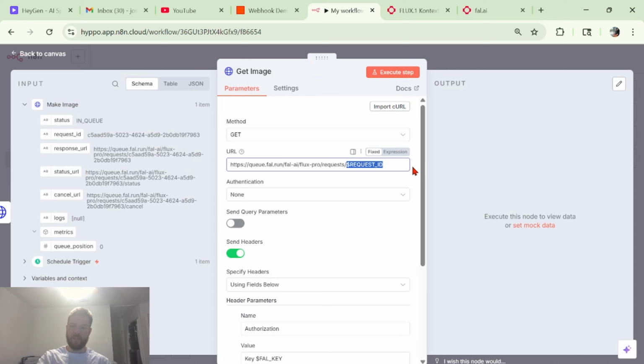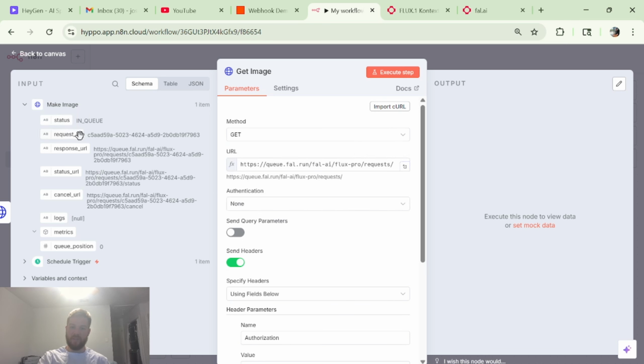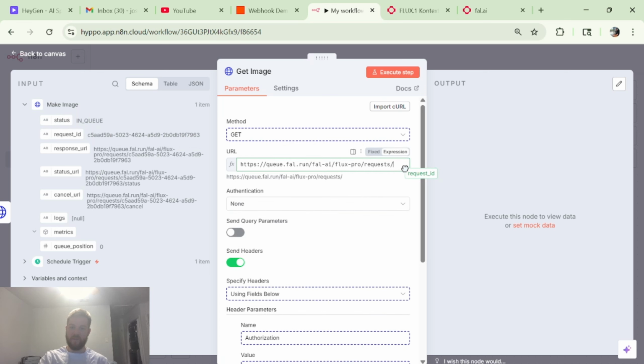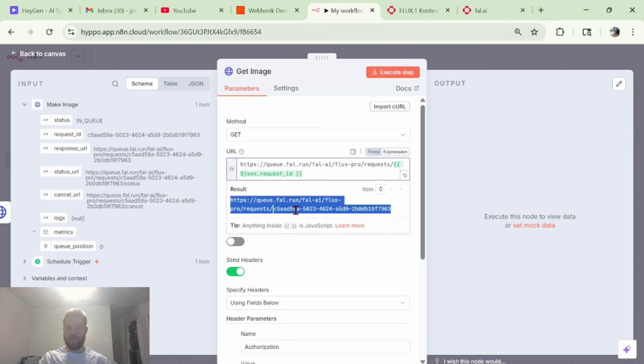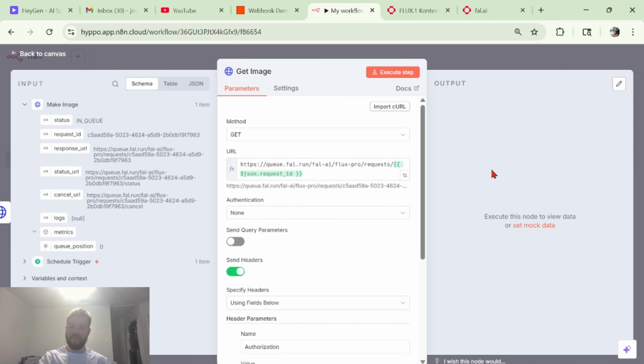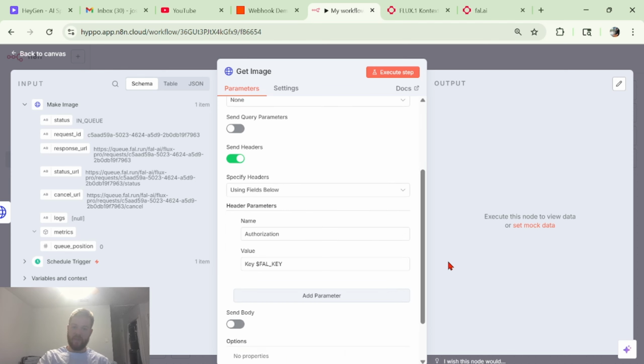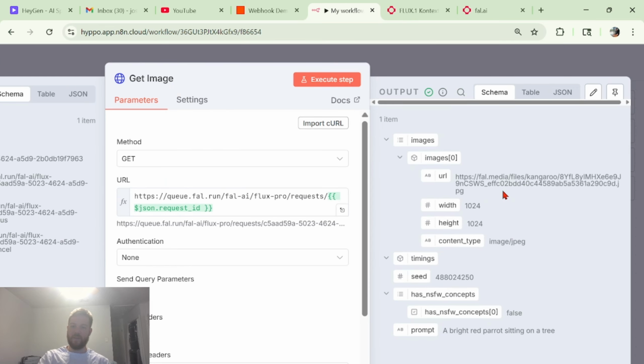For example, this request ID, you need to delete that, and then in this make image node, you want to drag this request ID variable. You put it at the end of the slash, and what this does is it's going to automatically fill it in just like that. We also have to put our API key in here, and I'm going to do that right now. And then when you click execute step here, as you can see, we got this image here.